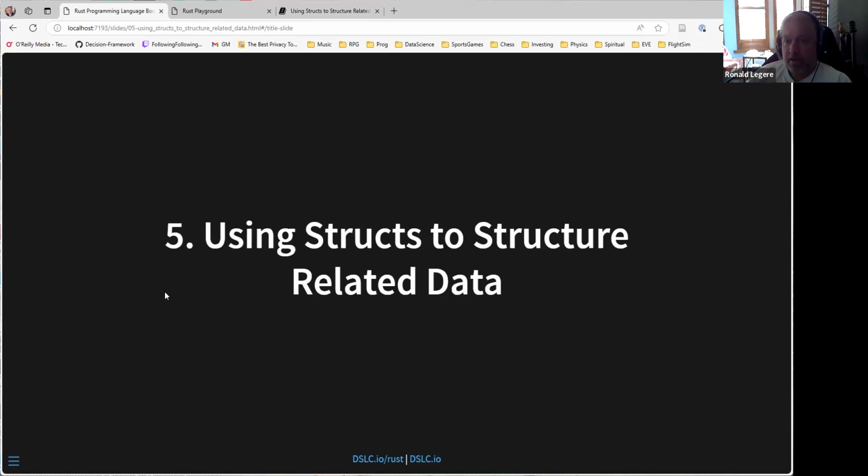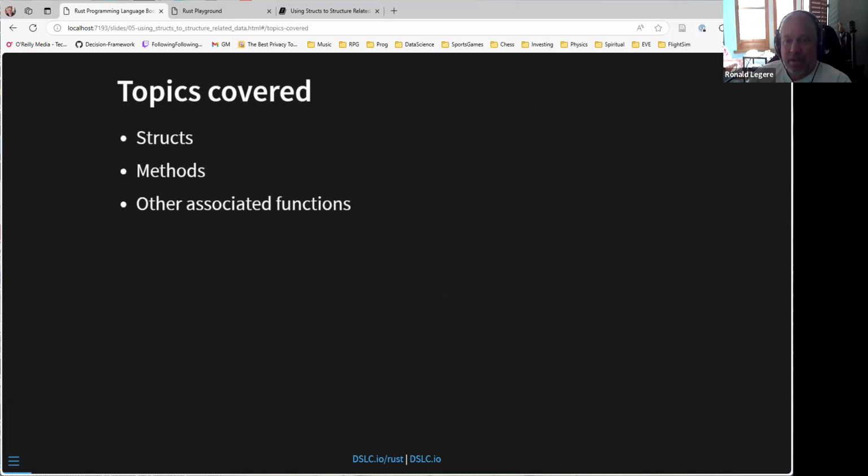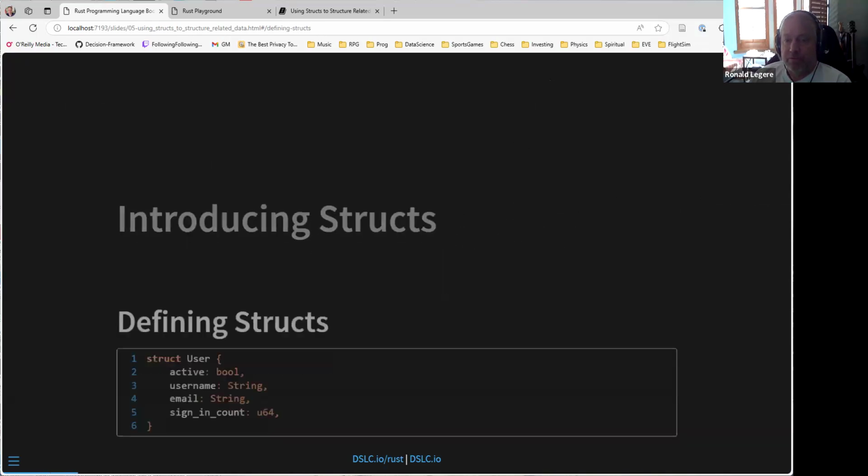So again, as is always with this thing, we've all read this chapter together, and please feel free to interrupt me with questions or observations or things I get wrong, which would be really useful. So the main topics in this chapter are structs, of course, methods, which are special functions that you use on a struct, and there's also other associated functions you can use with structs as well. We'll talk about that. So first, let's talk about structs themselves.